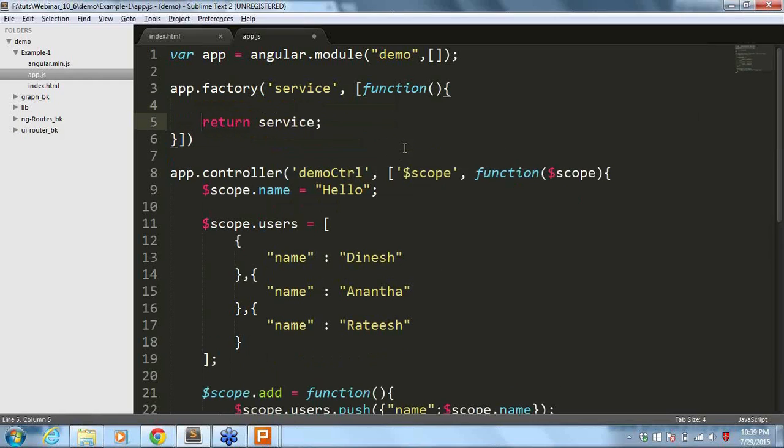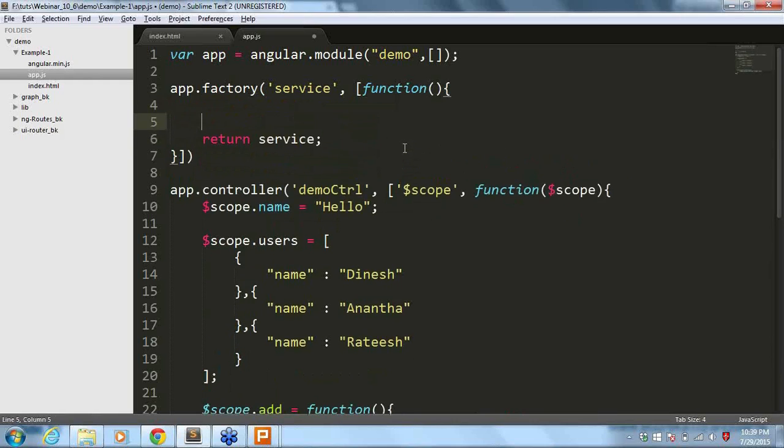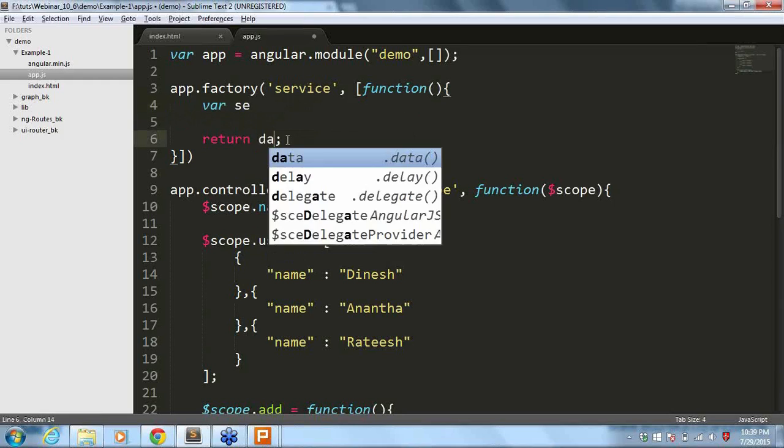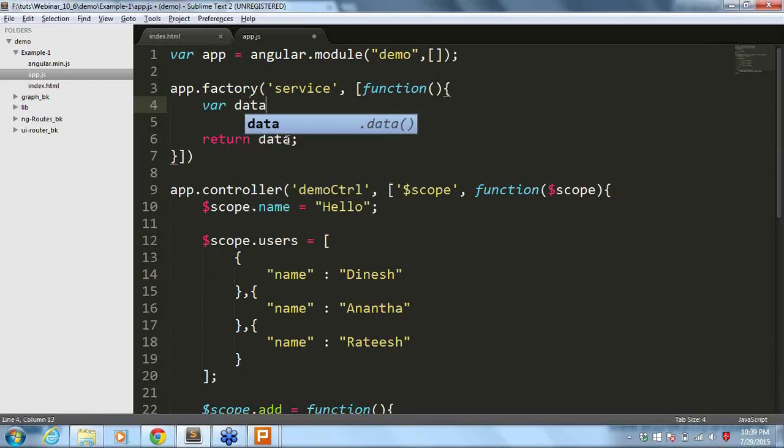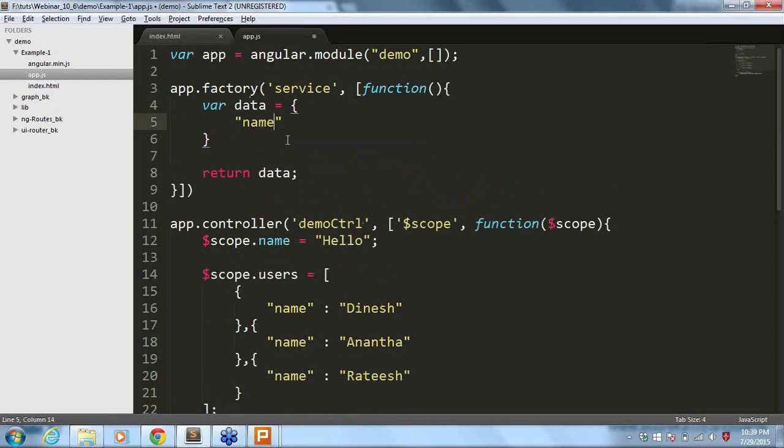As we discussed, a factory will return an object. It won't return a function or an instance. So I'm going to create an object where service, you can call it whatever you want. You need not call it service itself. If you want, you can call it data or whatever. I'm just going to call this data. So data equal to an object, and here I'm going to store name Dinesh. If we want to access this name, I will be injecting this factory into my controller. So this is how we will be injecting the factory. I'm just passing that factory to my controller, and that should be available right here also.